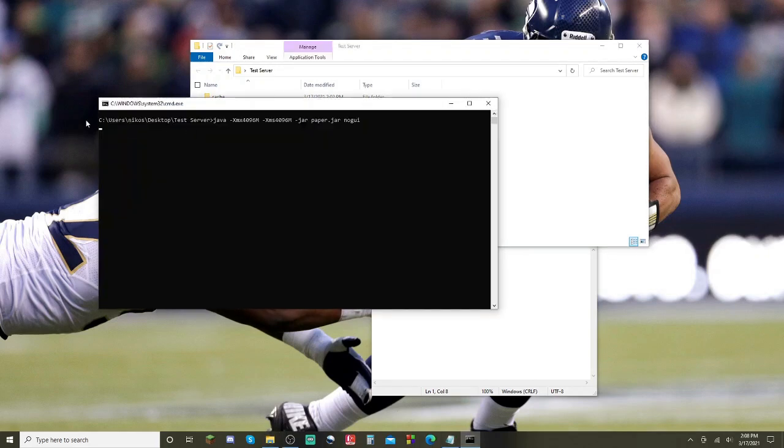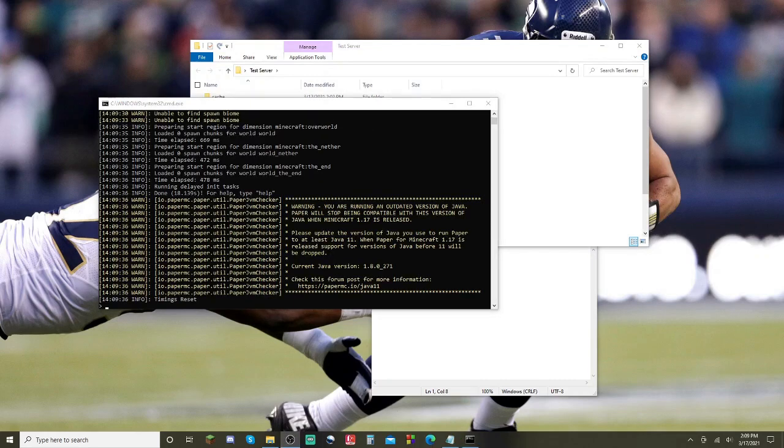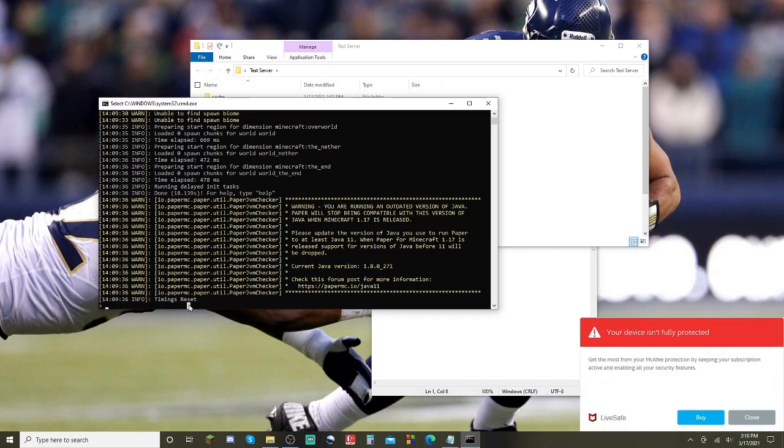Now, once you run your server again, I'm going to cut ahead until this is all done. Alright, it's all done. Now, if you do have Java 8 like me, or just a Java version below Java 11, it will work for you, but once 1.17 is released, we will have to get Java 11 or higher. So that is one thing about this Paper. But it's not really that big of a deal to get a new Java version. You just download it off of their website. Because then your server has run for the very first time.